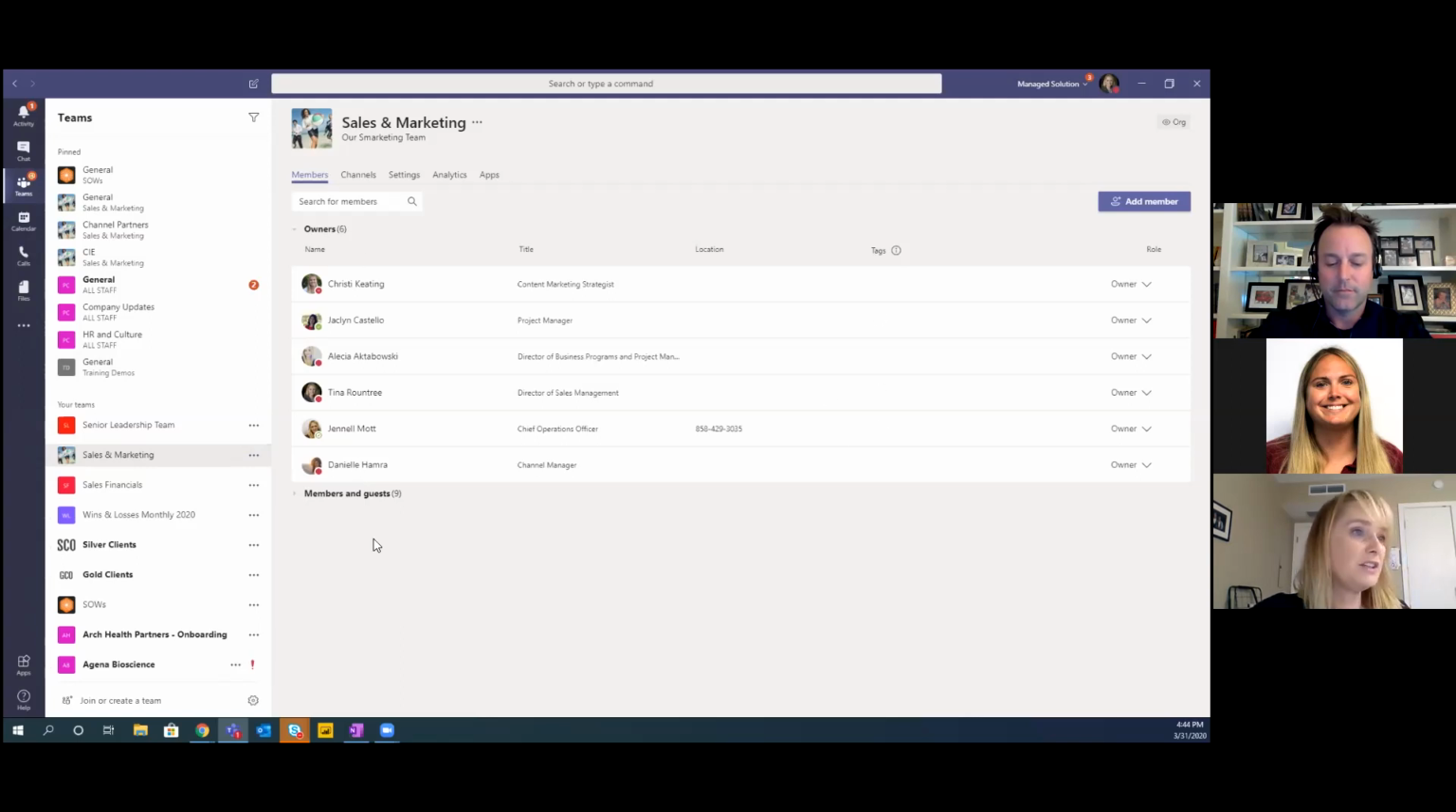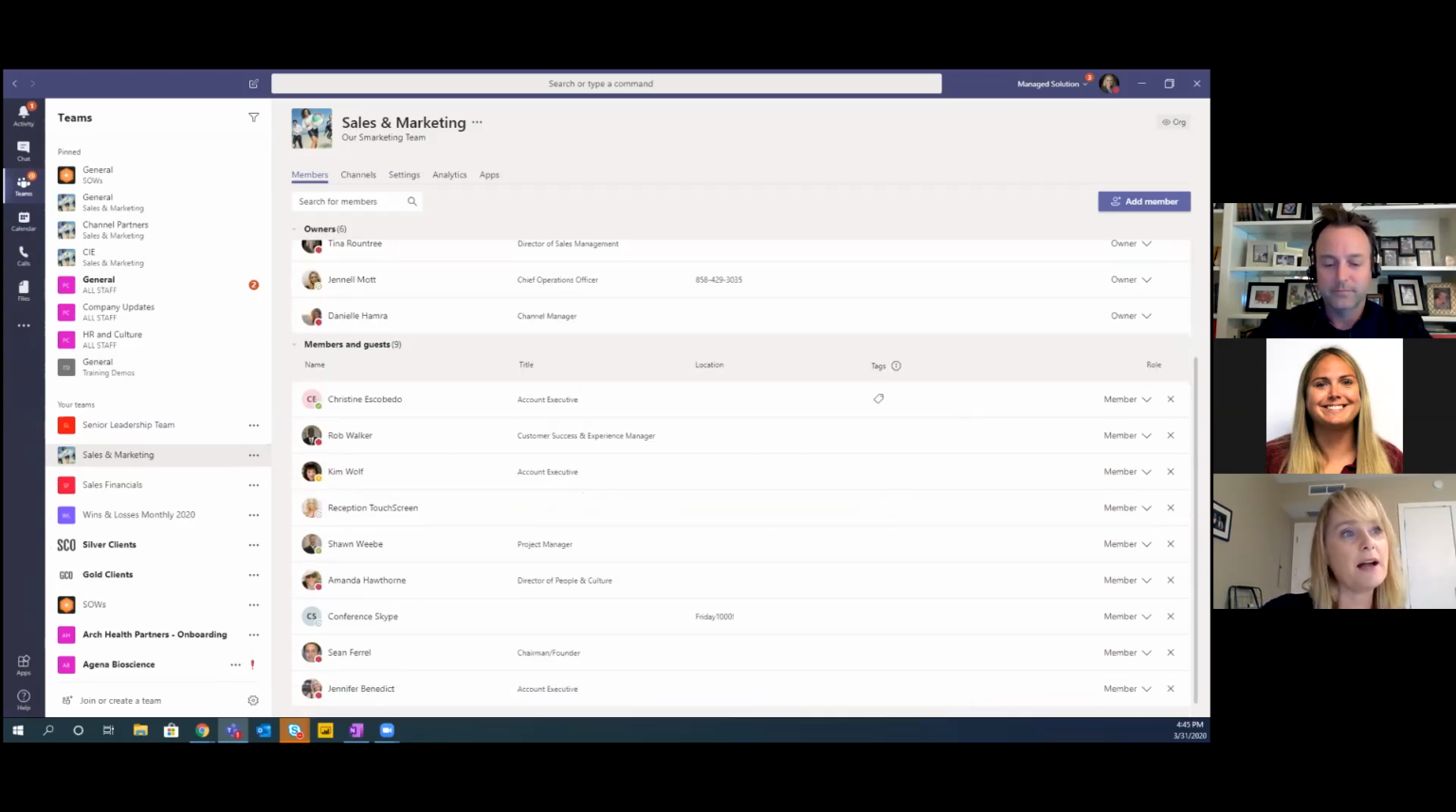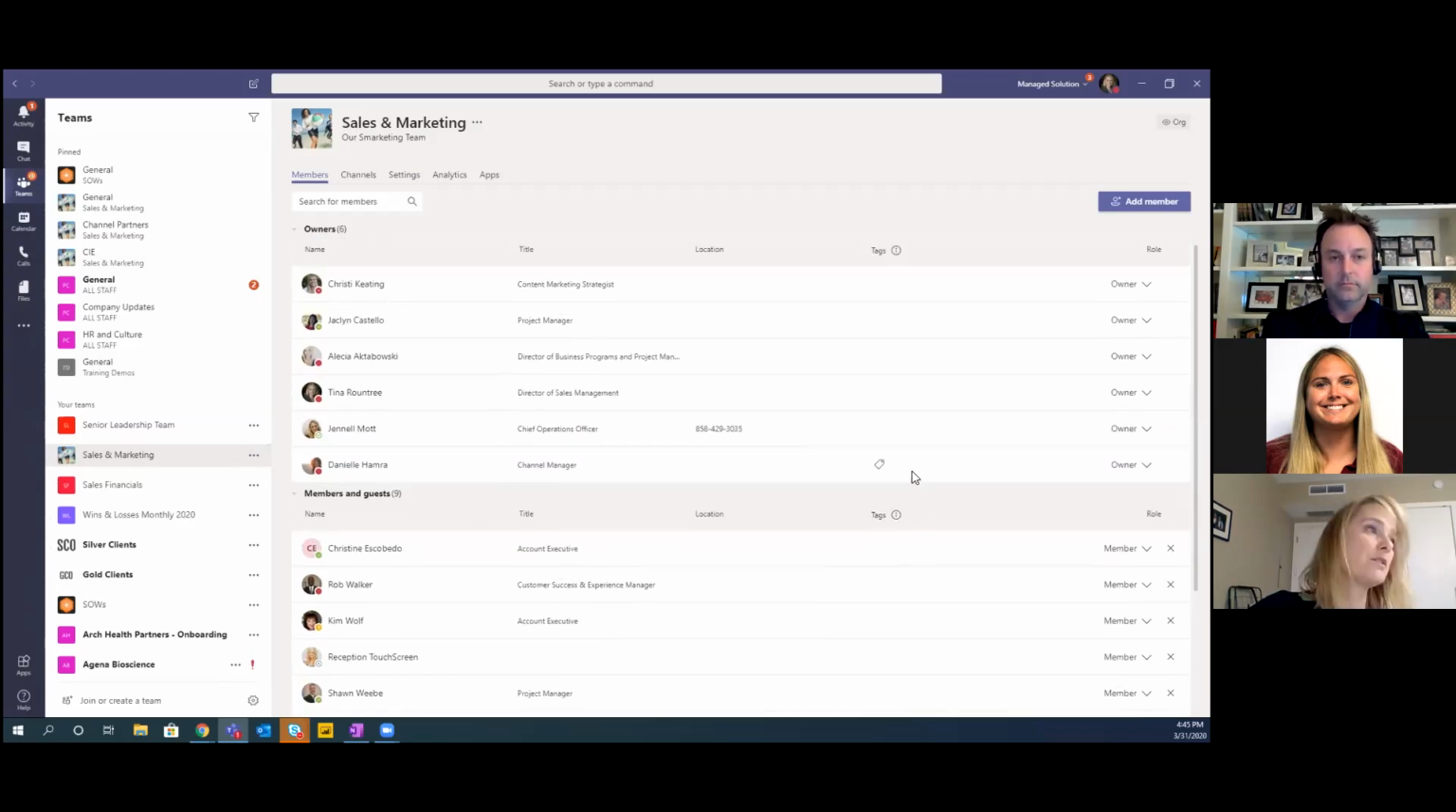So I can add users here. I can also remove users from here. If I wanted to take a user out of the team, I would just click this little X. I can do this because I own this team. So if I am invited to a team that I don't own, this option will not be available to me, but because I created and I own this team, I have the ability to add people and also remove people as I need to do that.